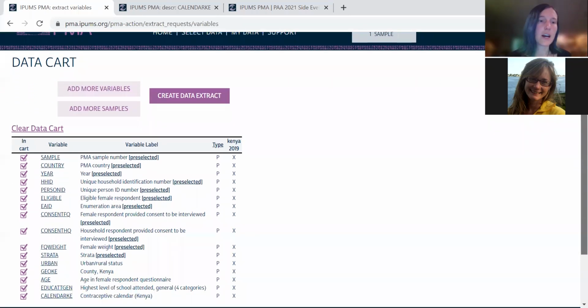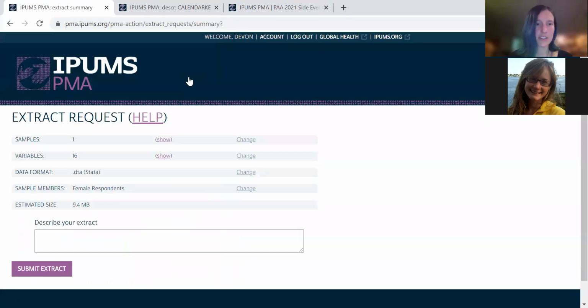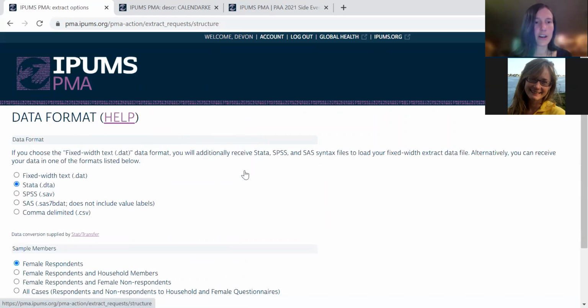And then I'll review to make sure that I have the variables that I wanted. So I have person ID, and I've got my calendar, and I've got a few other things. So then I'll create my data extract. One thing to note is this data format. So it already knows me.